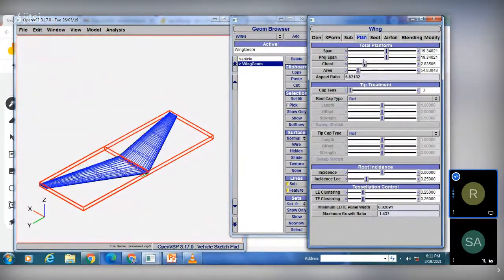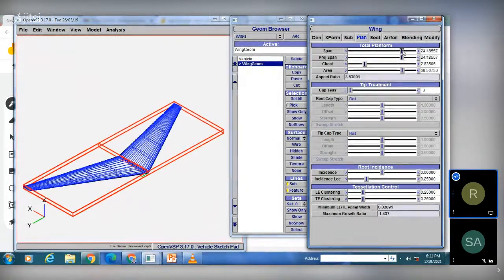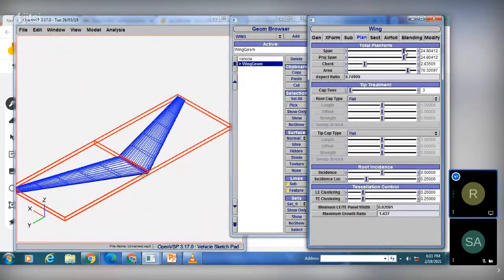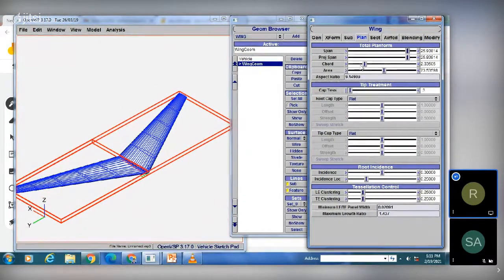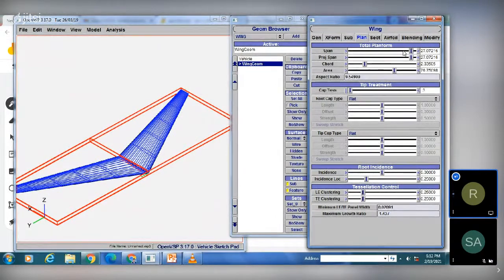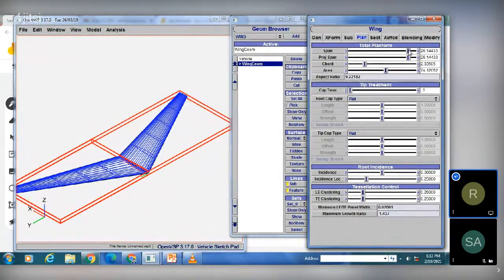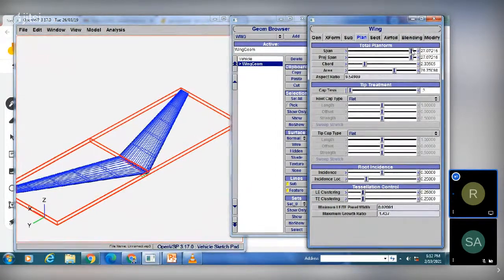Now similarly here I'll maintain the chord length of this wing, that is 2.83504 meter, and now I will increase the span. So here if I increase the span, then the wing area and aspect ratio both change and increase, because the chord length has to be maintained, right? It's fixed. So as the span increases, the wing area and aspect ratio will increase.